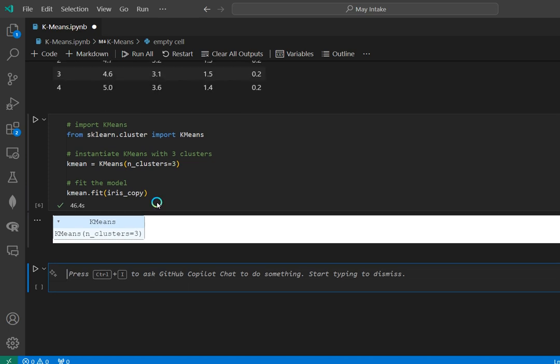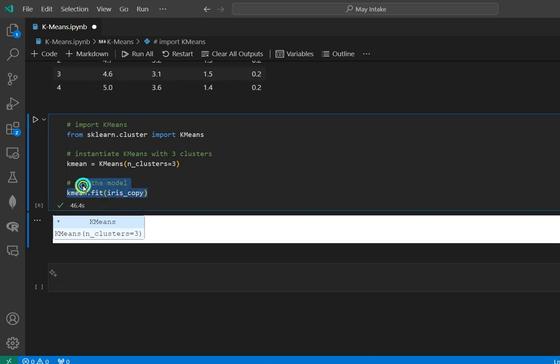Another thing you need to note is that when running this model on big data sets, it's going to take you time, and that's one of the disadvantages of using this model. So you have 2 more minutes to work on this and then we can proceed.